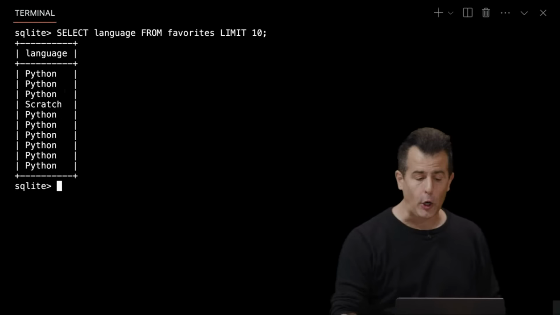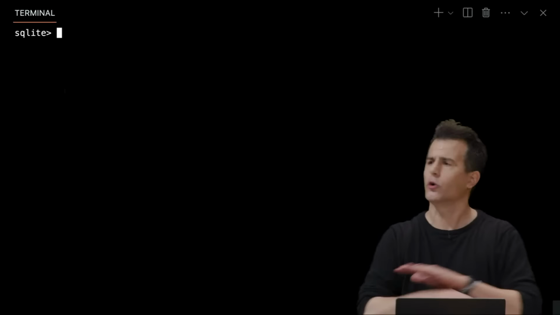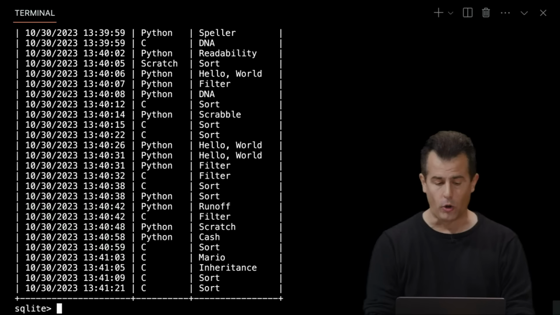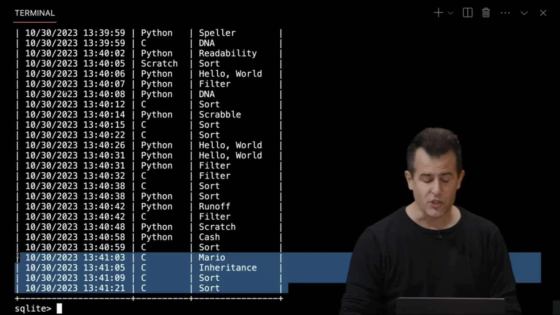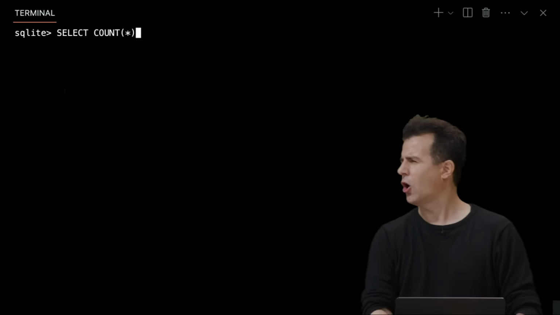So for instance, if I go back to my terminal window here, let me go ahead and select the total number of favorites in this table, the total number of rows that you all inputted. So I could do select star from favorites semicolon, and then I could literally start counting these, like 1, 2, 3, 4. There's clearly a better way. And indeed, on our list of functions was a count function. And so the way I can use that in SQL is like this. Select count of star, so pass star in as an argument to the count function. You don't care what columns you're counting, just count them all.